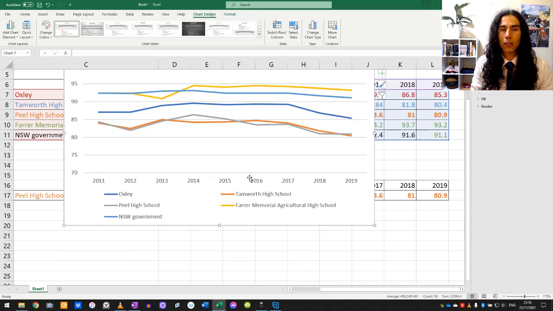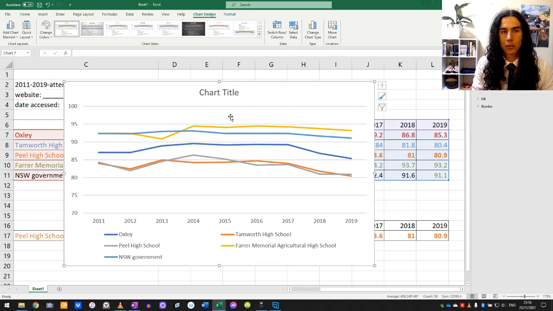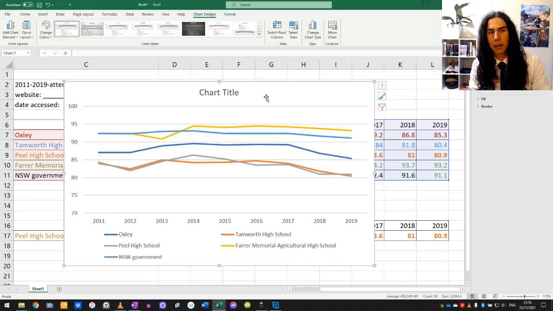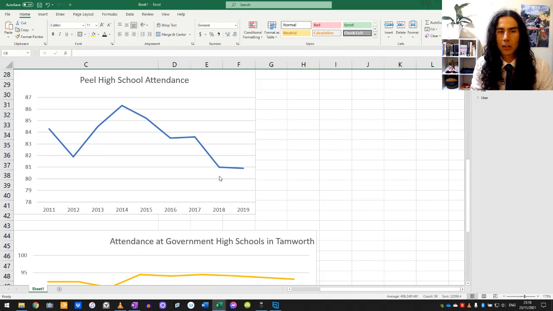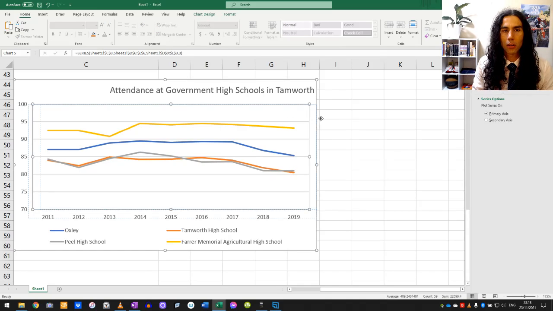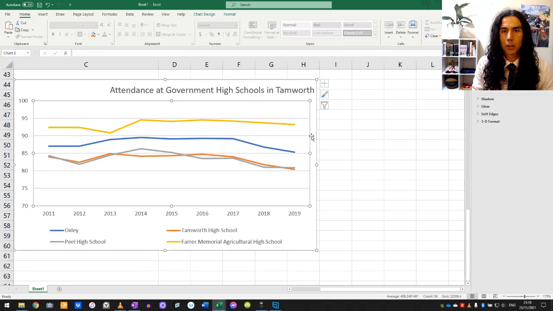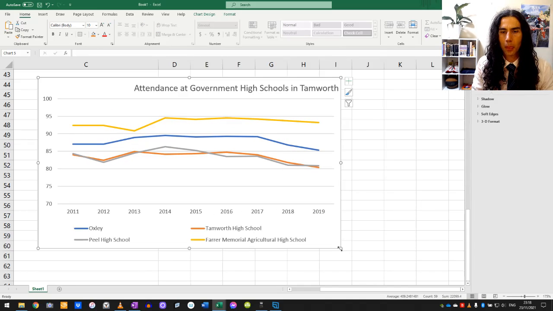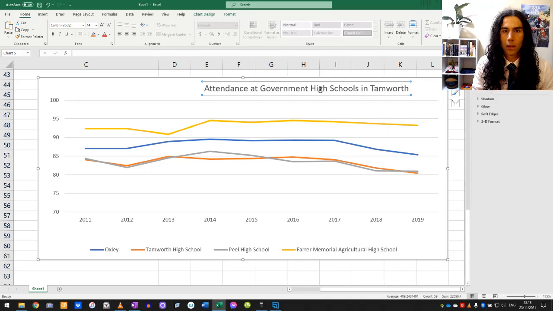All right. So we got a chart title. I think I don't like this one as much. I like this one. It's pretty. Oh, careful I don't muck up anything. And move that into the middle.